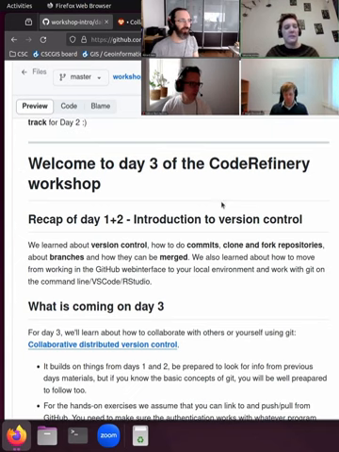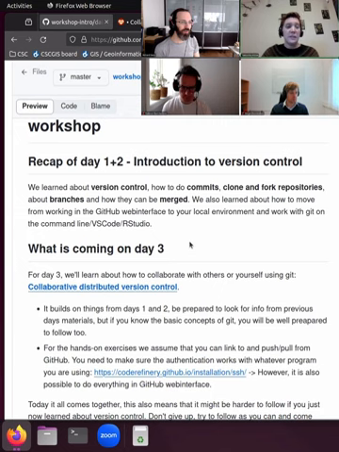Today is the last day for this week and the last day that we will be focused solely on version control. Next week, we will be jumping into all kinds of topics around research software development. So first, a quick recap of day one and two, the introduction to version control. We learned about version control, what it is, why it exists, and how it can be useful, how to do commits, clone, and fork repositories, about branches and how they can be merged.